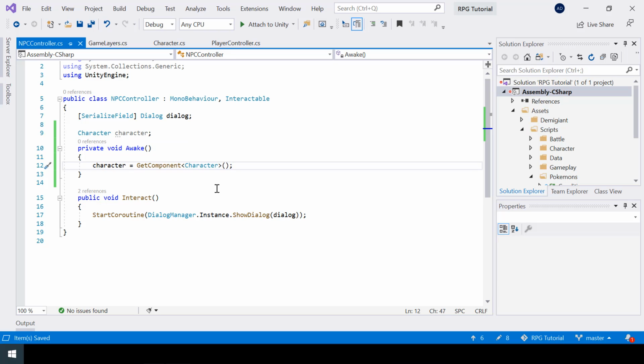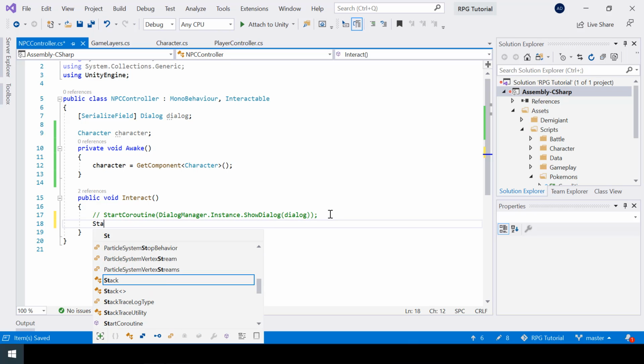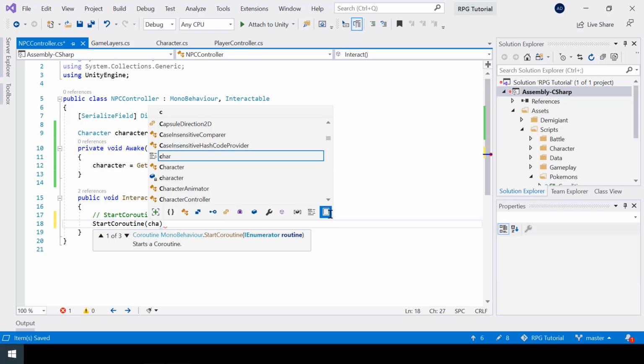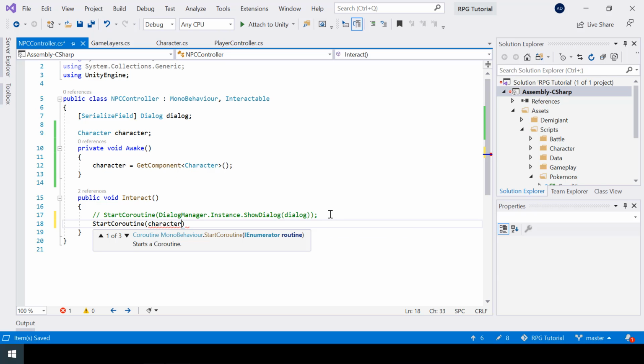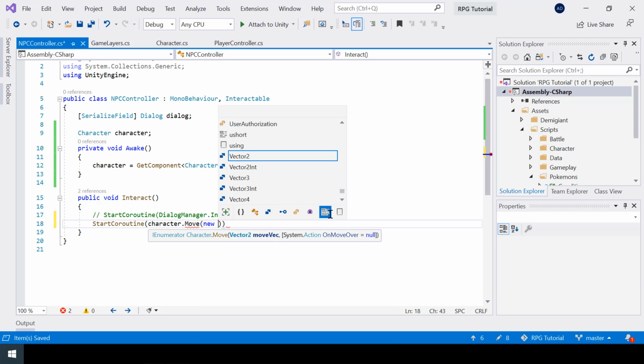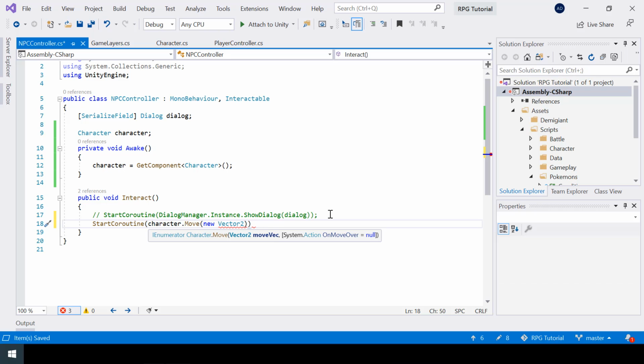Okay, so to test things, let's make the character walk when the player interacts with the NPC instead of showing the dialogue, right? So in the interact, I'll call the coroutine character.move, and for the move vector, I'm going to pass a Vector2 of 0 and 2, right? So now if the player interacts with the NPC, it will walk upwards by 2 tiles.